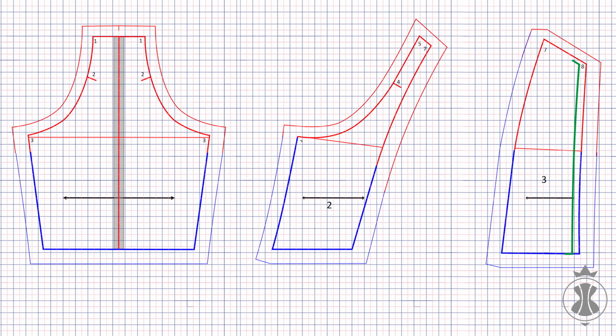The missing 0.8 centimeters or 8 millimeters should be distributed between the raw edges of the curves on details number 1, number 2, and number 3. There are 2 curves, hence 4 raw edges. 8 millimeters divided by 4 equals 2 millimeters.